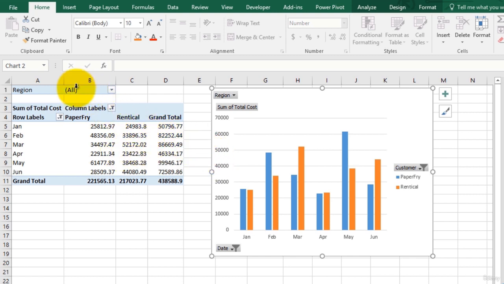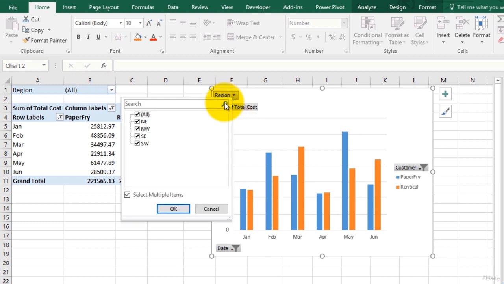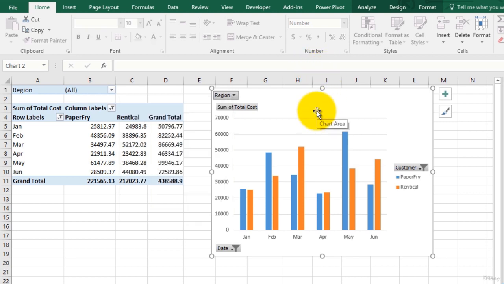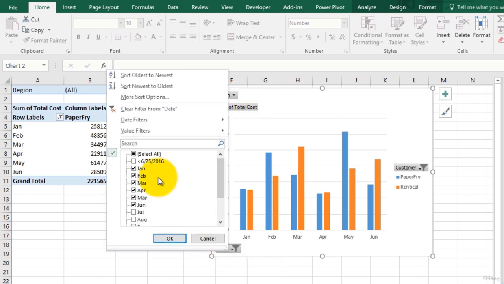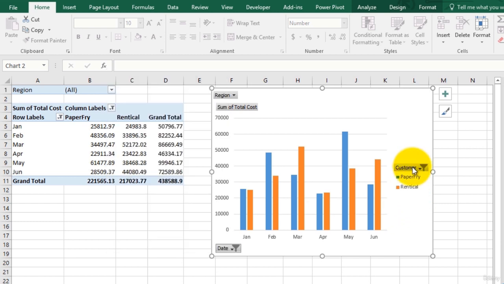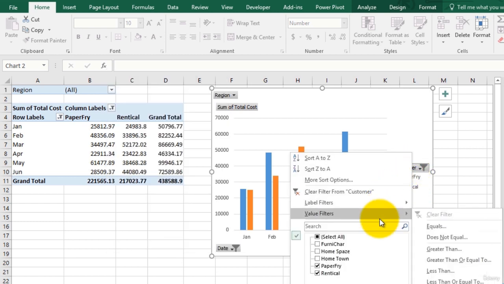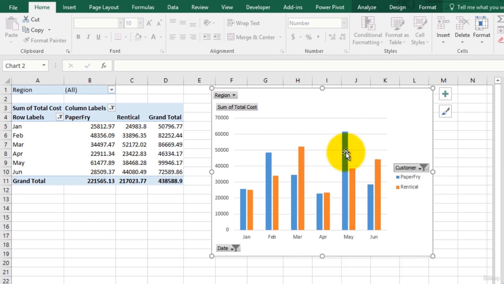Apart from that, I have added a filter which is for region, although I have not selected any region. Same is depicted in this graph. There is a filter of region, but there is no particular region selected. So as you can see, the difference between a normal bar graph and a pivot bar graph is that you get all these options of filter, of choosing the required axis labels, and choosing the required categories or data series.